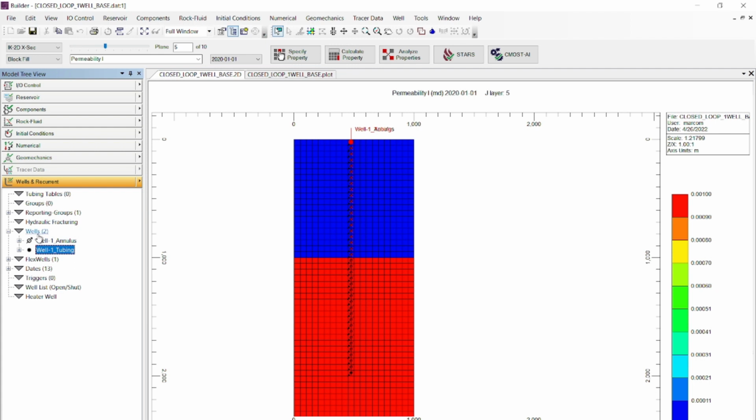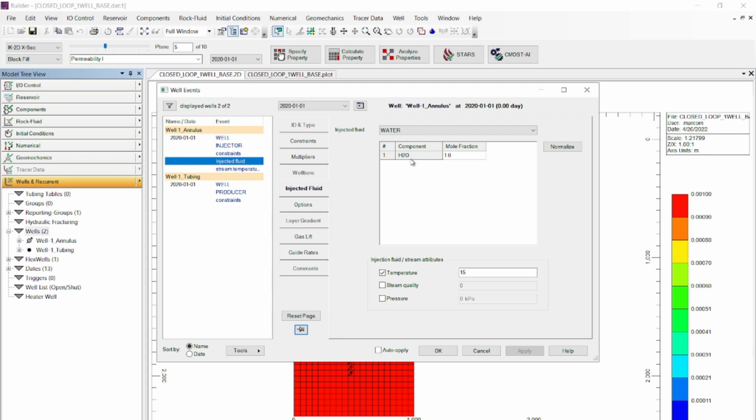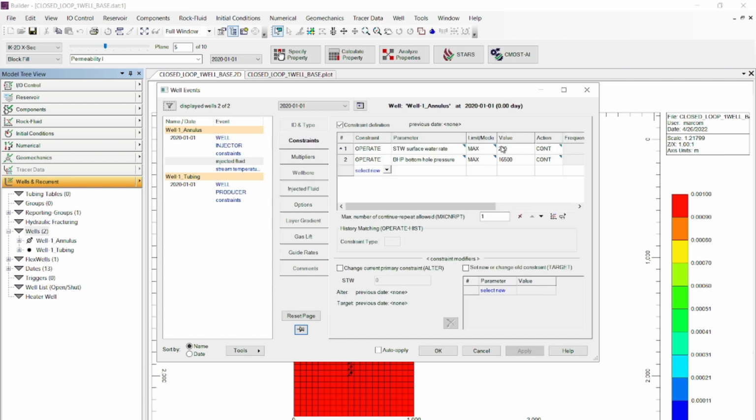If we open up the well events window, we can see that the injected fluid is, of course, water at a temperature which is defaulted to 15 Celsius, and the constraints are 200 cubic meters a day, as we said, plus there is an additional constraint on maximum BHP. For the well 1 tubing, this is a producer constraint on a minimum BHP.